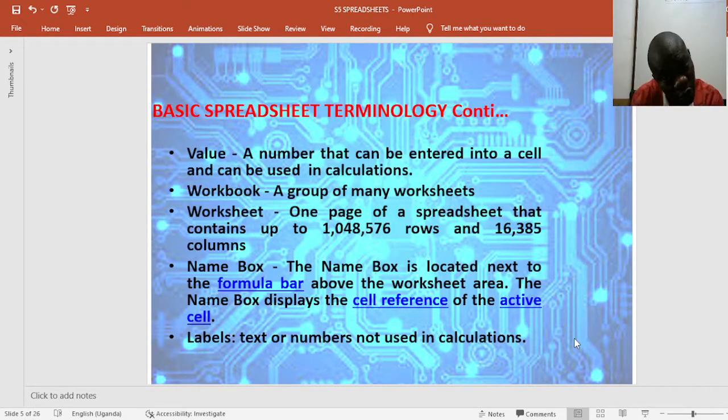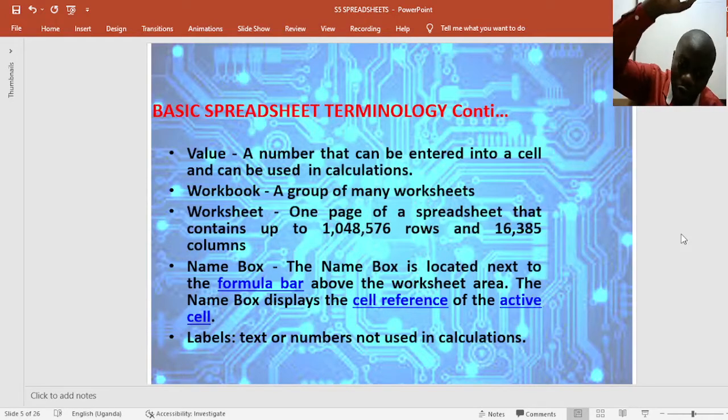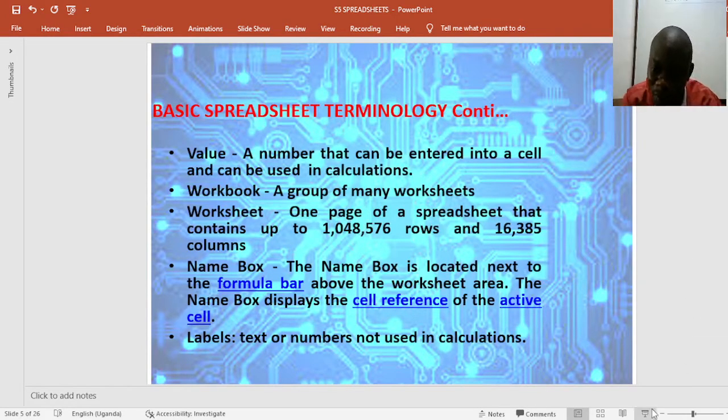A single sheet within a workbook is called a what? Okay, that's what we said. We said also a name box that is used to display the cell address. A name box is used to display the cell address of the cell that is currently being worked upon.